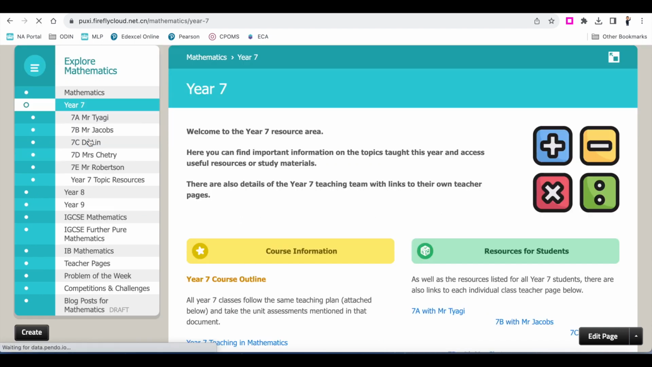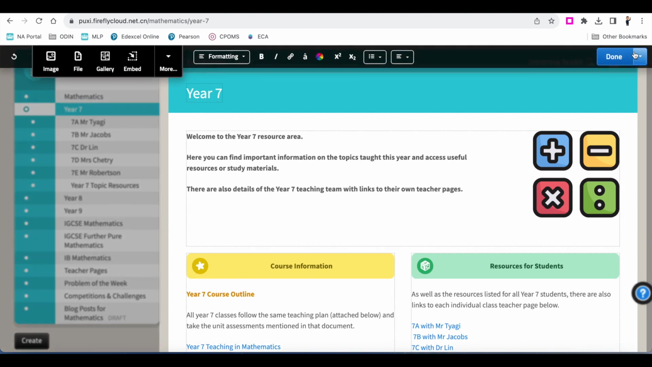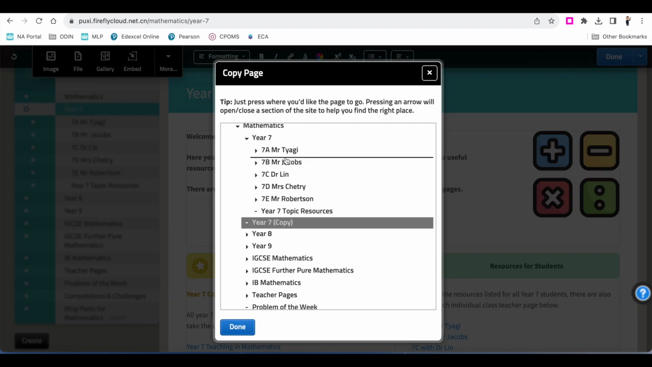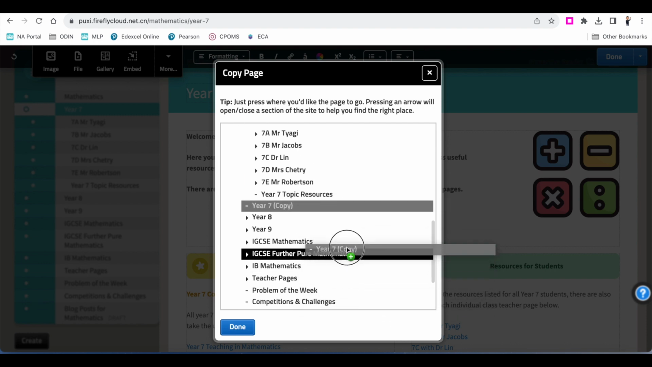Well, we have our year 7 page. If I had already typed all of this and wanted to use it again, I can simply go to edit page, I can click on the tab and go to copy. Now the default will be that it will simply copy that page in the same section, just the next one alongside that. So we could just click on done, or we could take that year 7 copy and move it around to other sections, anywhere at all in Firefly.